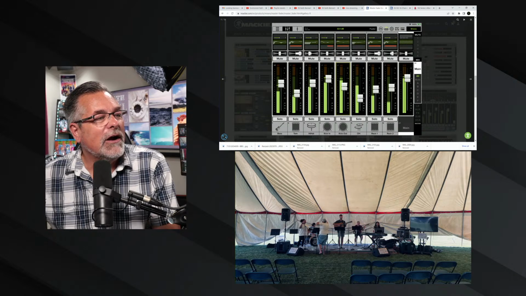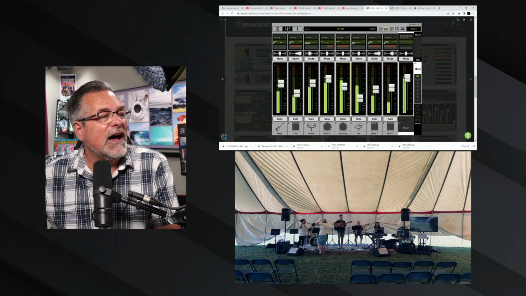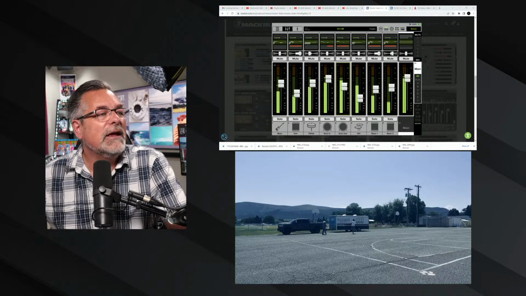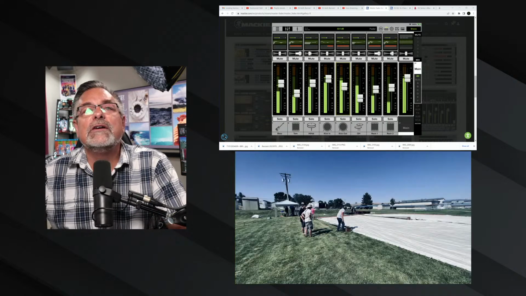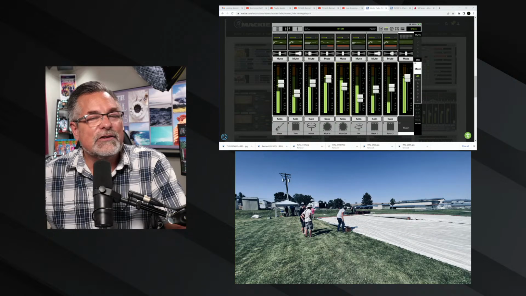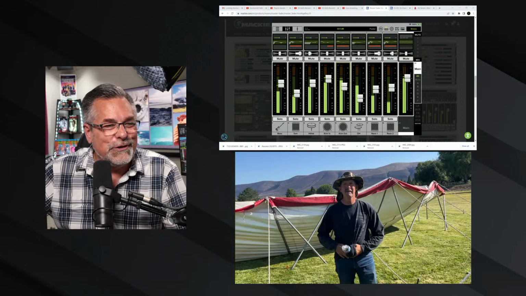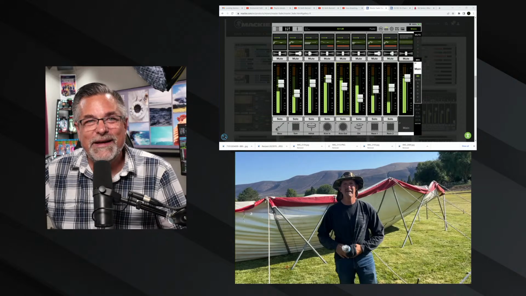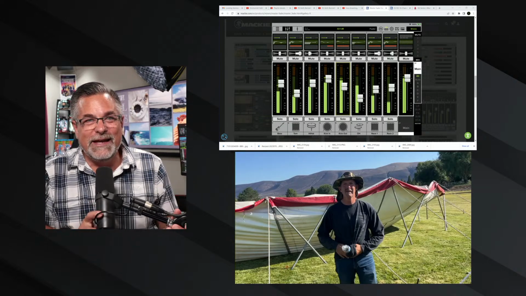So here we are setting up this gigantic tent. It came in this trailer. We laid it out on the grass and had to mark all the stakes. Here's Fred. He was guiding us through the process of setting it all up. We hired him to come in.